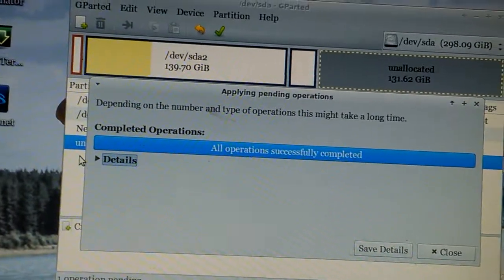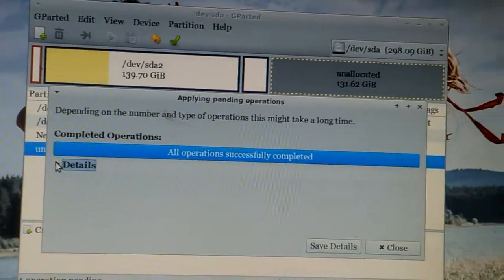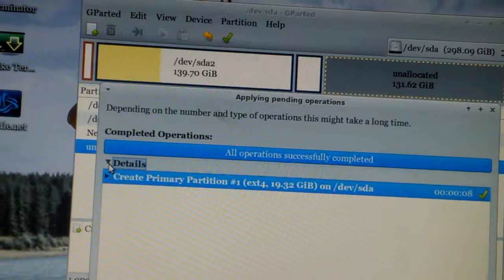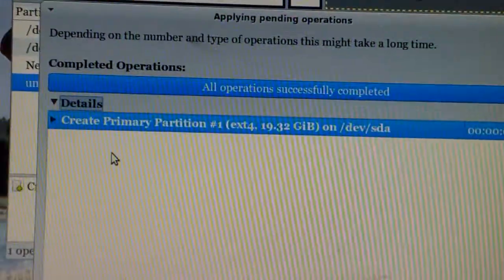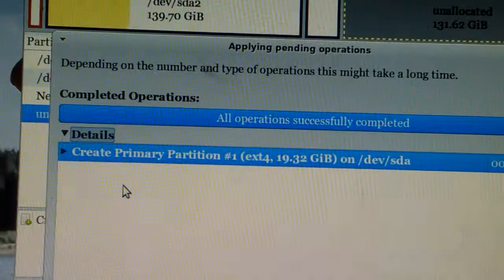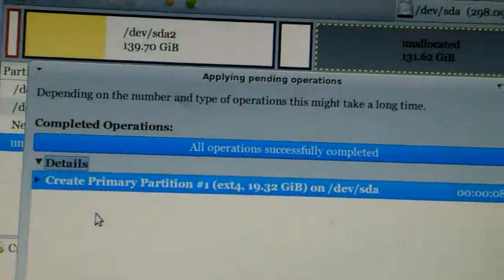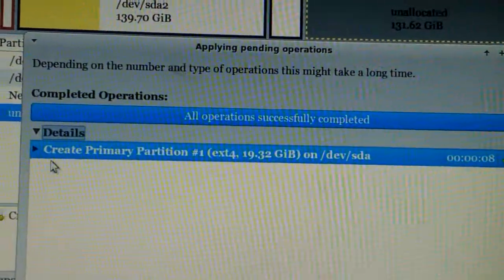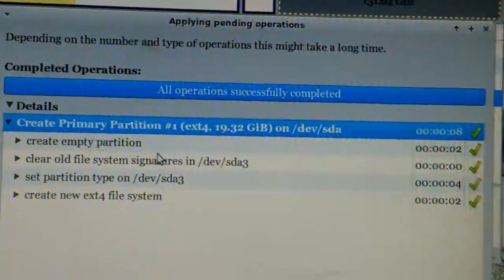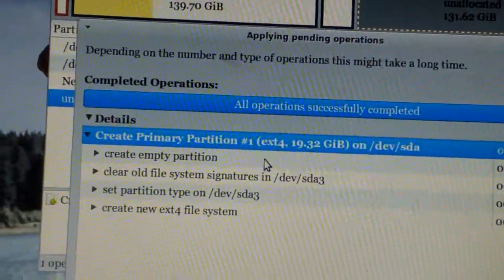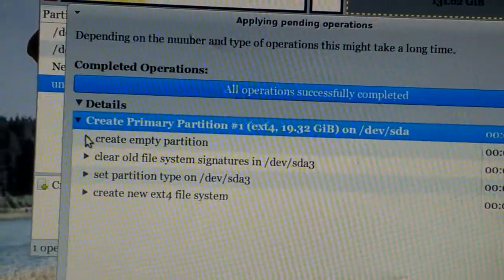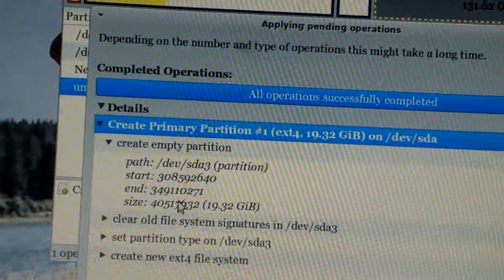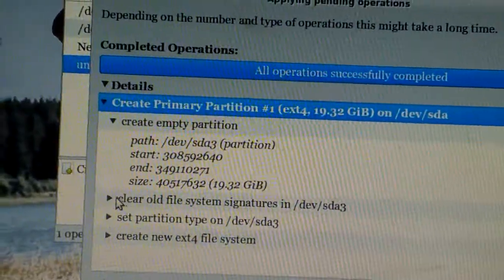Now, if you want to get a more detailed understanding of what GParted did to create the partition, well, you can select the details drop-down arrow. Now, this details drop-down arrow is like a log, and it's logging all the operations or steps that this program took to create a partition on your hard drive. So you can just go all the way down and read everything this program did step by step. Its first step was to create an empty partition and give it a new partition name. It gave it a size. All right, so that's the first thing it did.